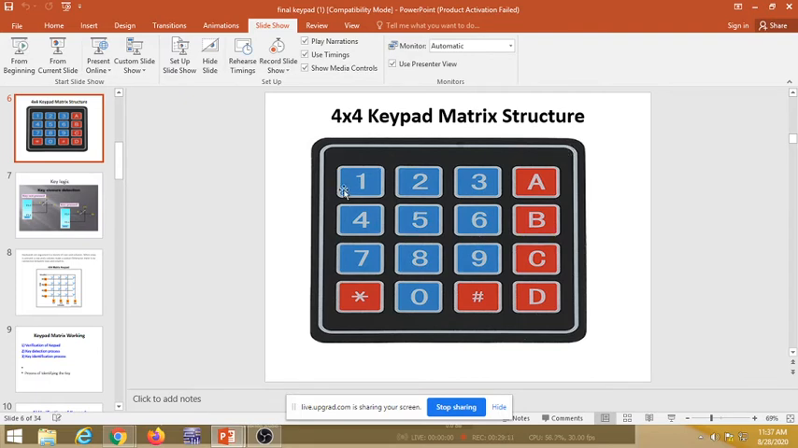That time key is 8, and what is the column status now? All are 1 1 1, because this row is 0 and no key from this row got pressed, and that's why column status is all ones. Yes, then the controller will scan the second row.